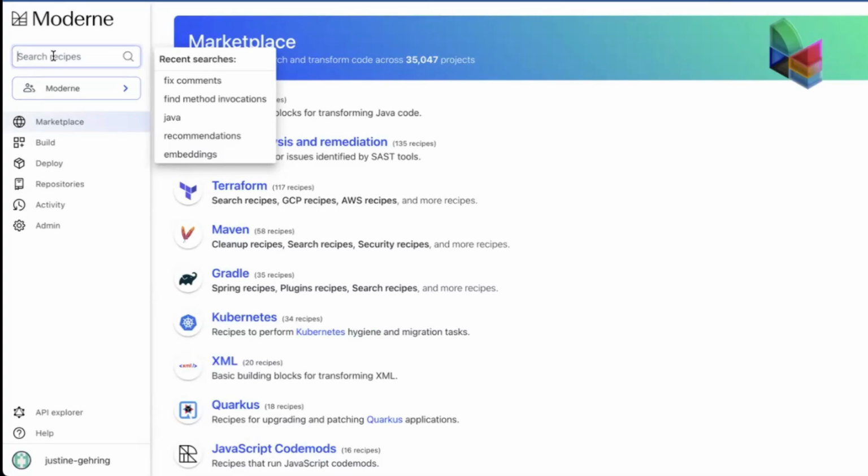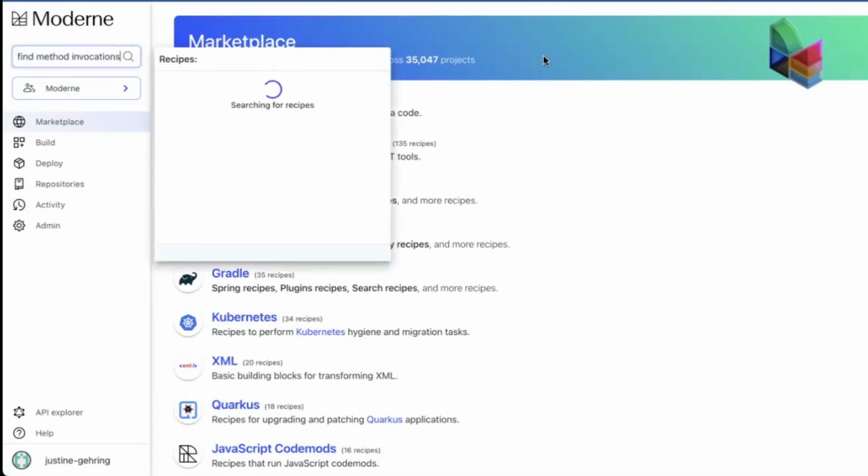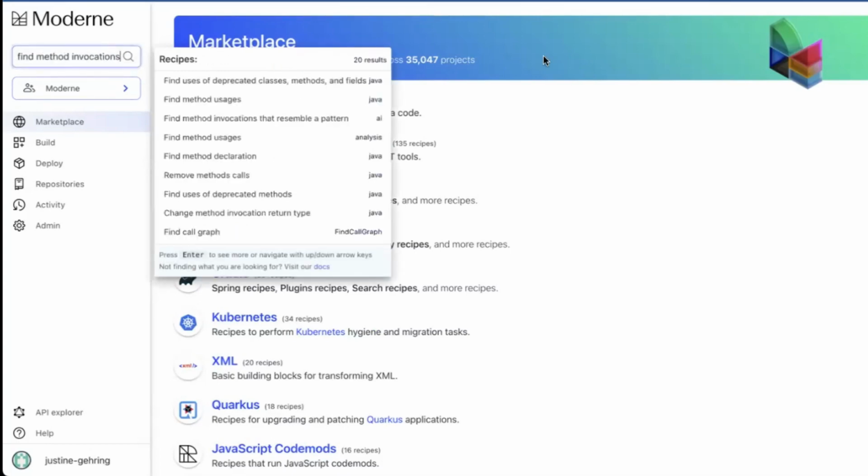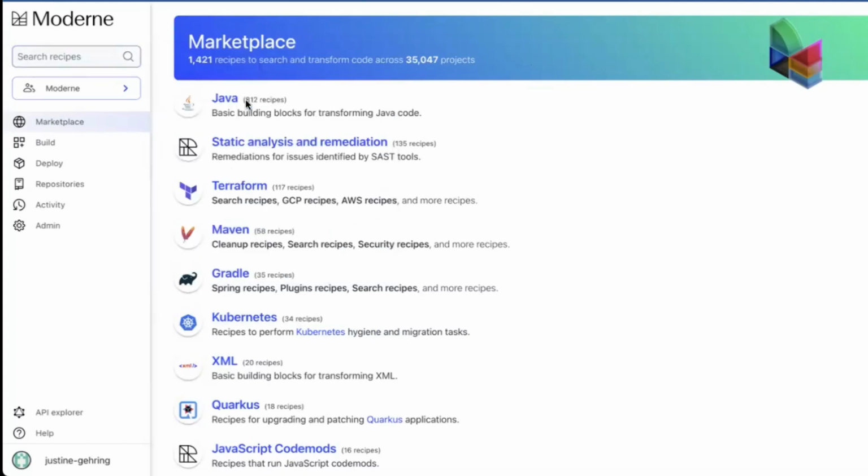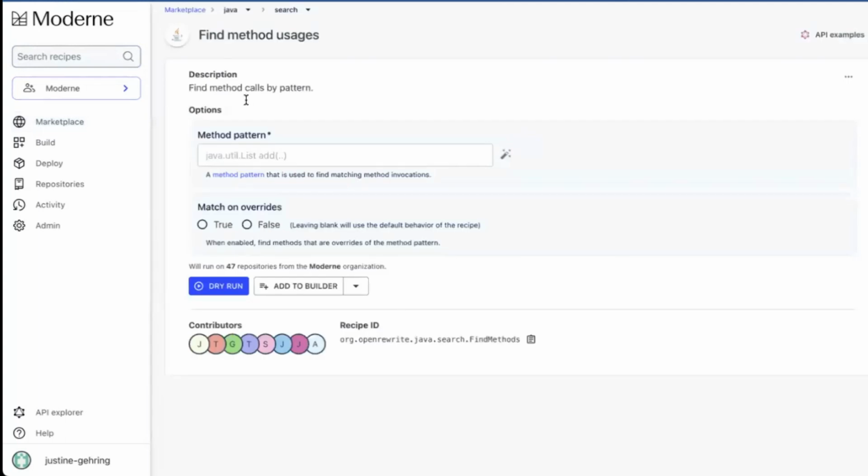So here, if I wanted to do find method invocations, I do it like this, and it'll search. And as you see, it finds a lot of them. So maybe the one that I would be interested in would be the find method usages, which goes into your code and finds all the method invocations. So I could click on it and get the recipe.